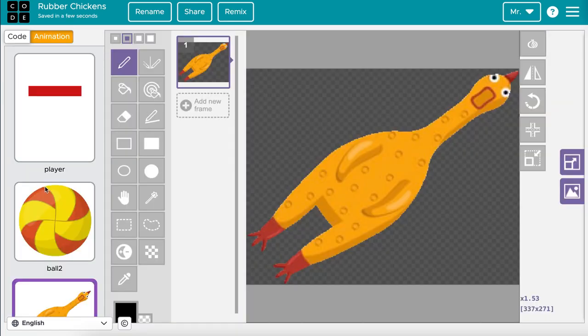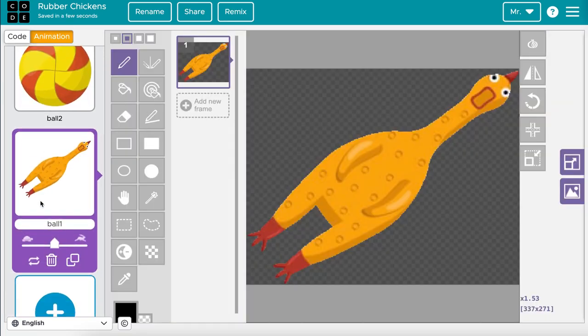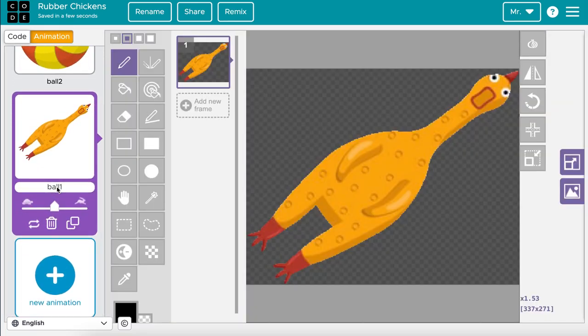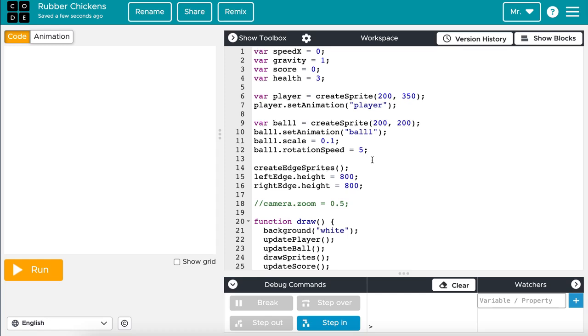The rubber chicken animation, I just pulled an image of a rubber chicken off the web and then replaced my ball one animation with the chicken. I also added a rotation speed to it here. Ball one dot rotation speed equals 5. Maybe increase that a little bit, maybe 10.